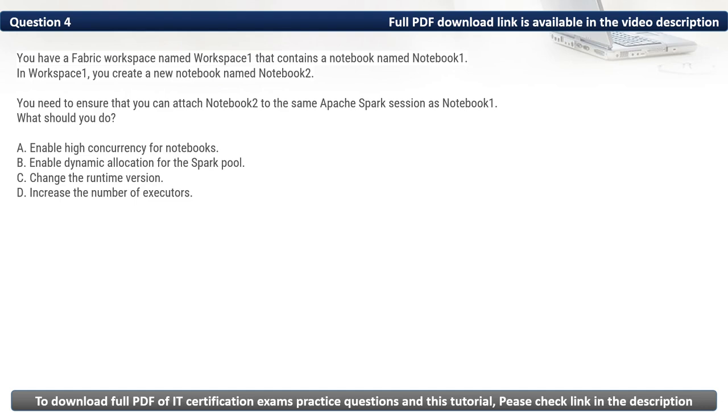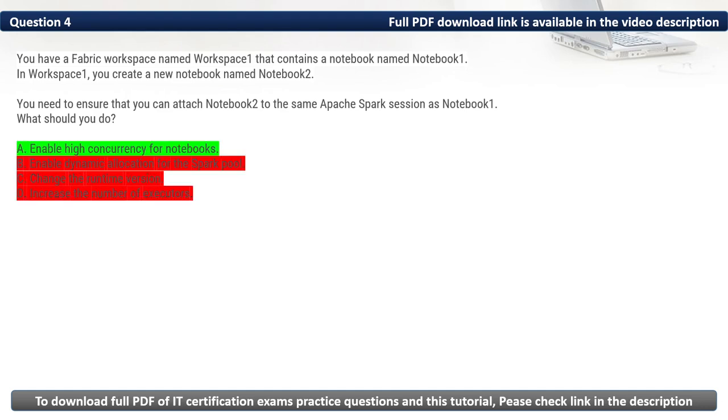Firstly, let's eliminate the incorrect options. We have B, enable dynamic allocation for the Spark pool. It adjusts resource allocation dynamically but does not enable session sharing. Then we have C, change the runtime version. It affects compatibility but it does not impact session sharing. Then we have D, increase the number of executors. It adds more computing power but does not allow multiple notebooks to share a session. As such, what we should do is enable high concurrency for notebooks. Thus, the correct option is A.